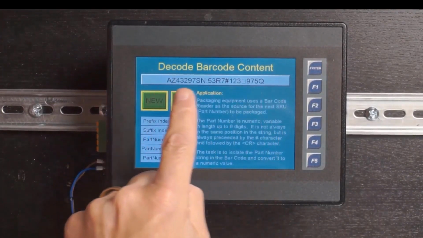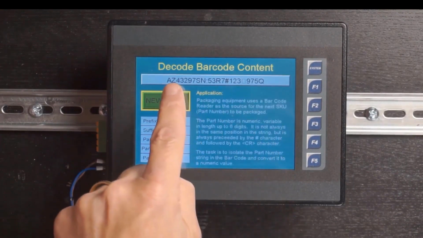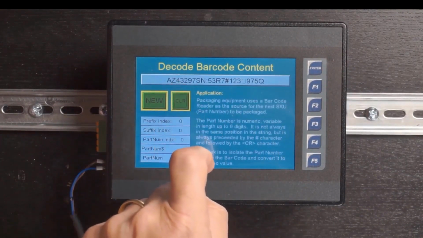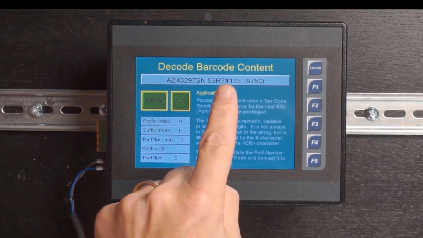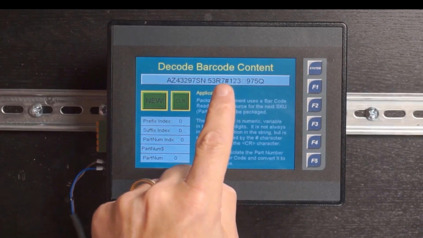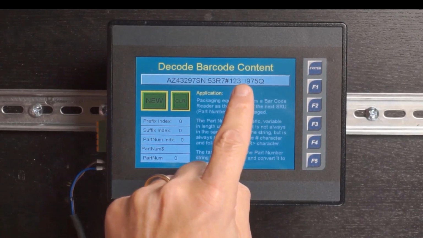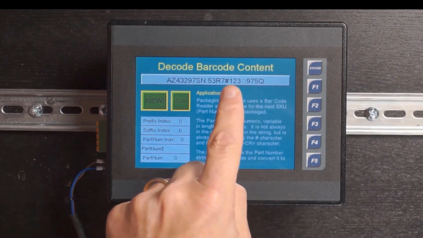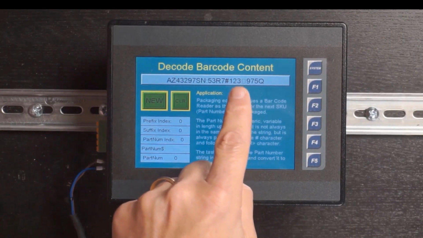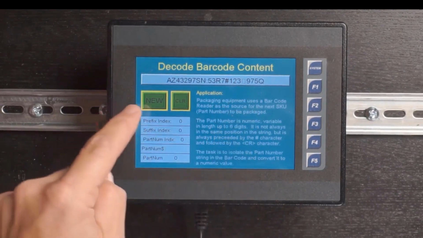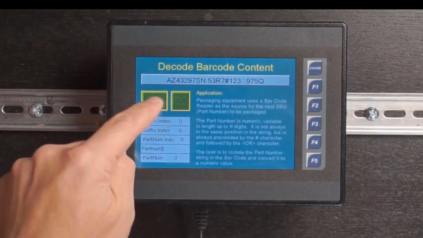So here's the string that we read in from our barcode, and we know that what we're interested in is extracting the part number, and we know that the part number prefix is a sign and the suffix is the carriage return. Now the reason you see a box where the carriage return is located is because there is no character in the font that we're using for carriage return, so it just shows it as a box. So we want to use those new user-defined function blocks to extract effectively 123 from this string.